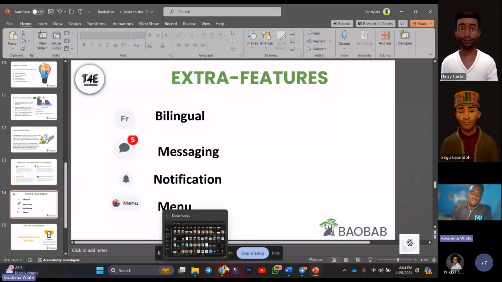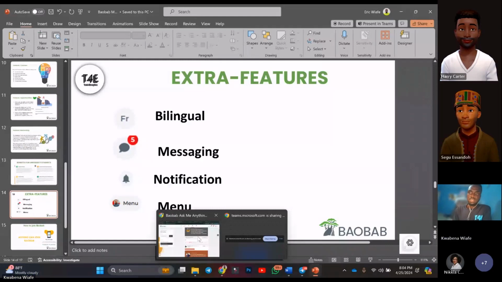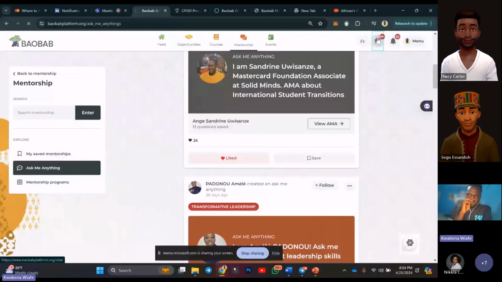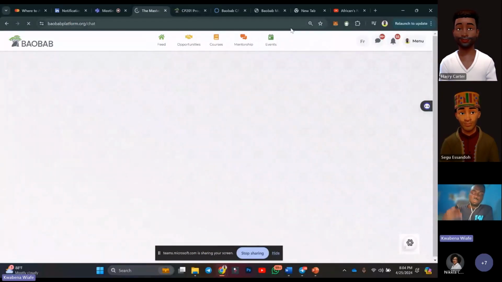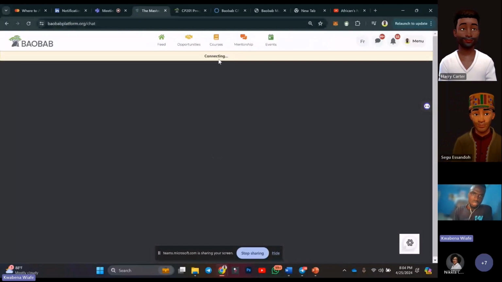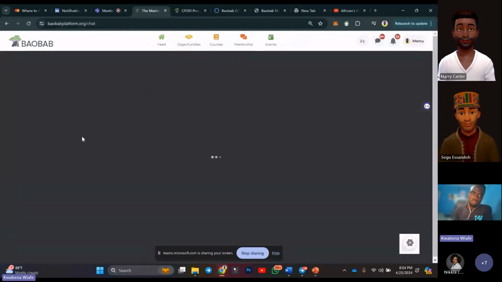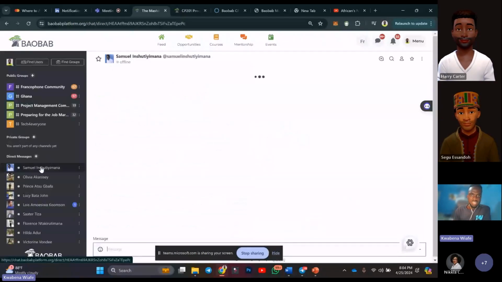They have a message feature. You can message someone on this platform. You can see I have a lot of messages. Sometimes I reply to some of them. Yes, I do reply to all of them, right? But some of them are also in group chats. You can browse through, message someone, take people's contacts on Baobab. So these are some of the messages that I had on Baobab.